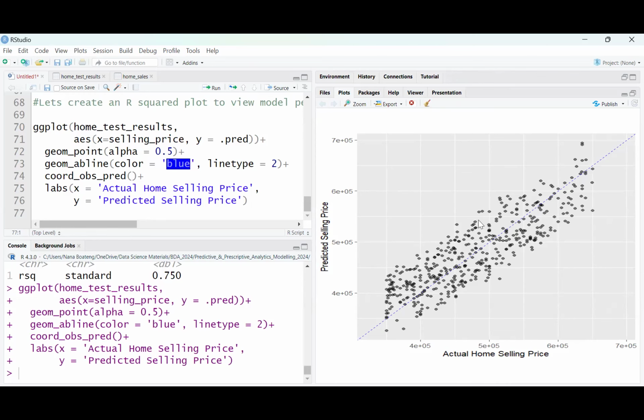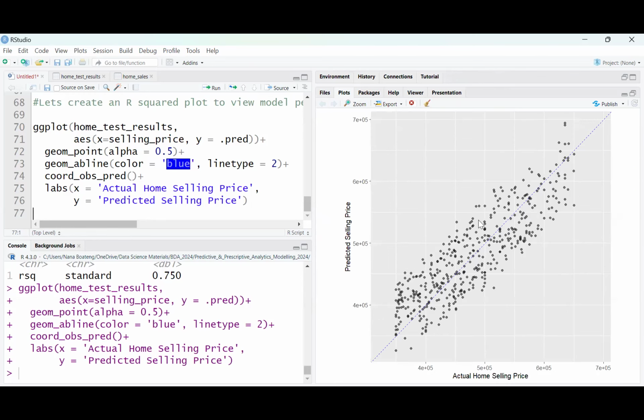From what I can tell from here, you realize that for house prices that are below 400,000, you see here, 400,000. So where you have the diagonal is where the actual and the predicted are the same. Okay, so where you have the diagonal line is when it is the same.